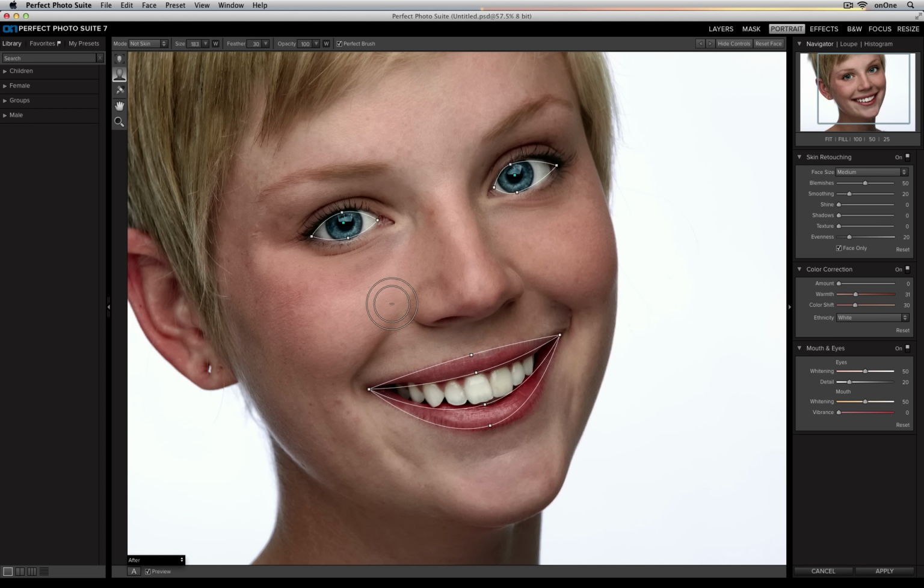Now when I hold my mouse over the skin, you'll notice a brush appears, and this allows me to make sure that all of the skin has been selected. So I can either paint in more skin, or I can remove parts that are not skin. For example, this area right here looks as though it hasn't been selected. Because Perfect Portrait automatically applies a soft smoothing and blemish removal, you'll see this area right here hasn't been smoothed.